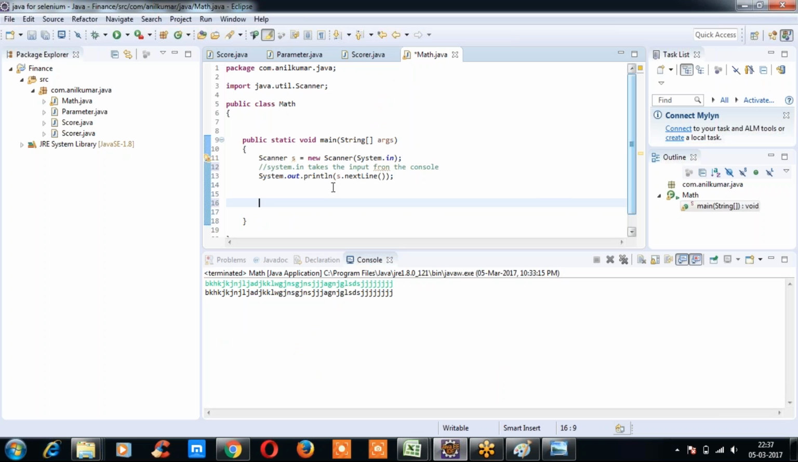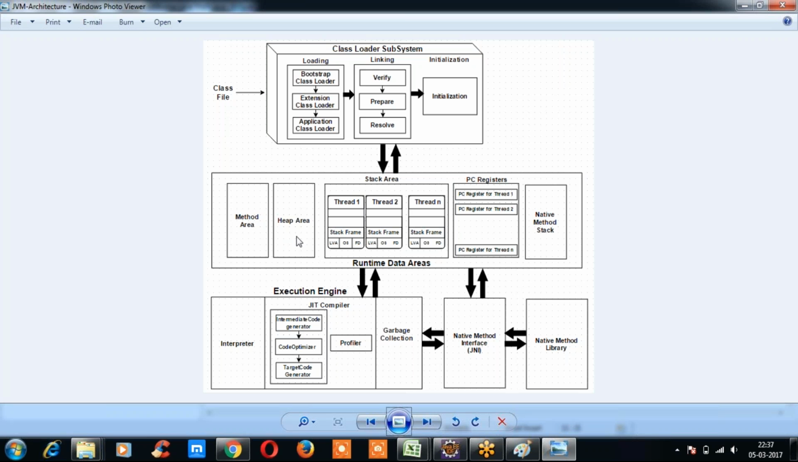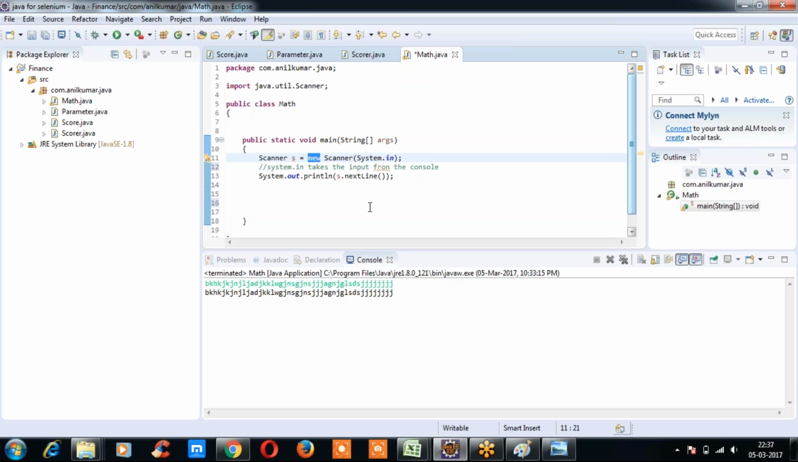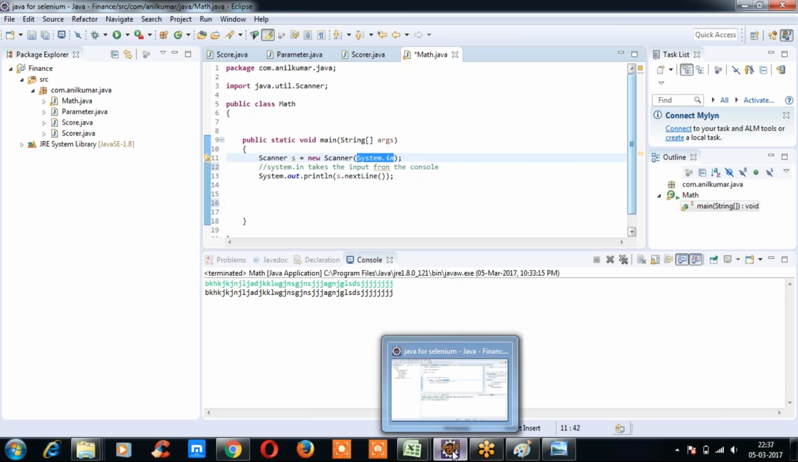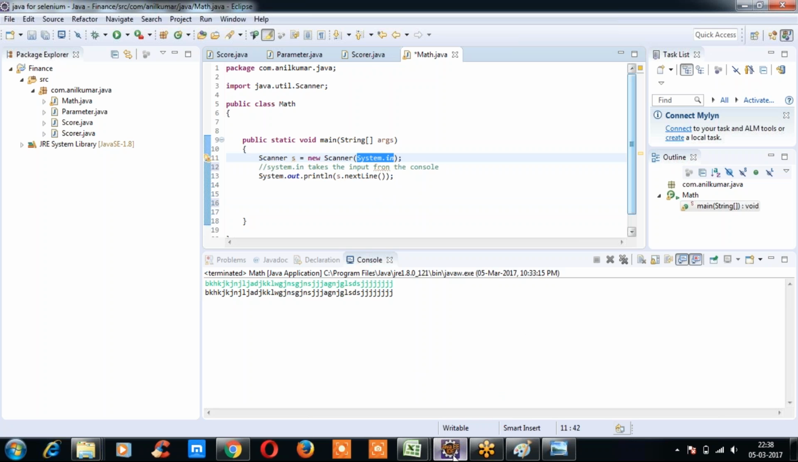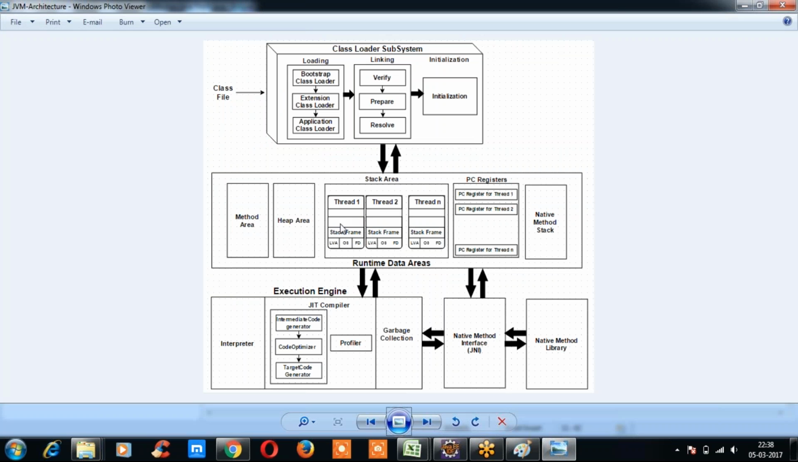So the moment when you see this, Scanner S is equal to new Scanner. When it sees the new operator, automatically the JVM allocates some memory in the heap. It creates some space. Whether it should be 32-bit or 64-bit does not matter. In that memory, it stores all these values. And S is called a reference variable. This reference variable is in the stack memory.